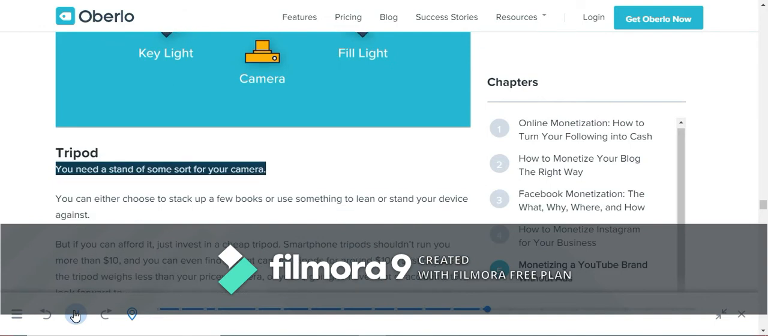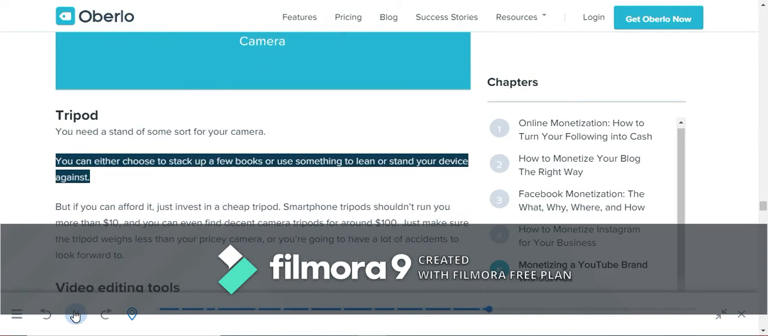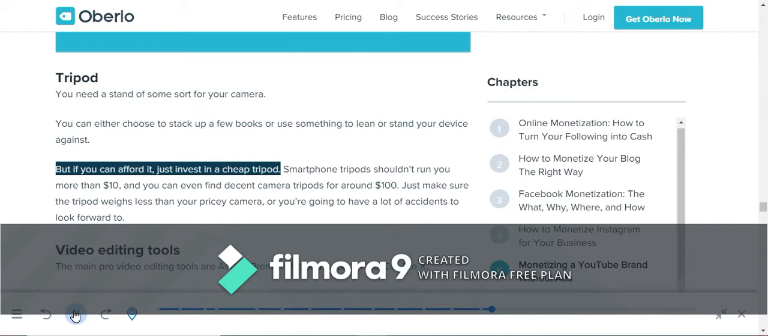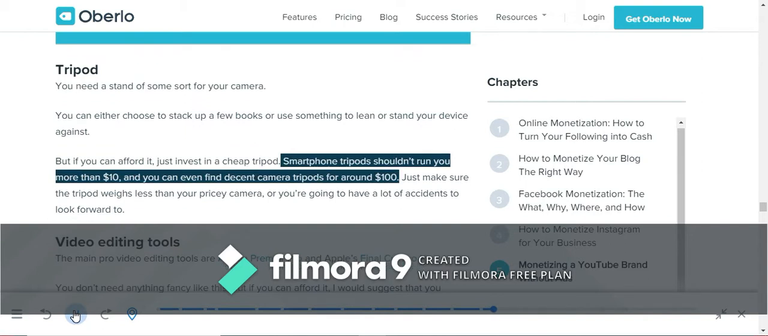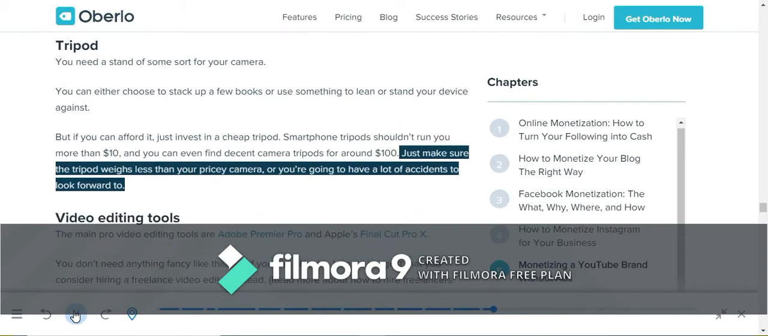Tripod. You need a stand of some sort for your camera. You can either choose to stack up a few books or use something to lean or stand your device against. But if you can afford it, just invest in a cheap tripod. Smartphone tripods shouldn't run you more than $10, and you can even find decent camera tripods for around $100. Just make sure the tripod weighs less than your pricey camera, or you're going to have a lot of accidents to look forward to.